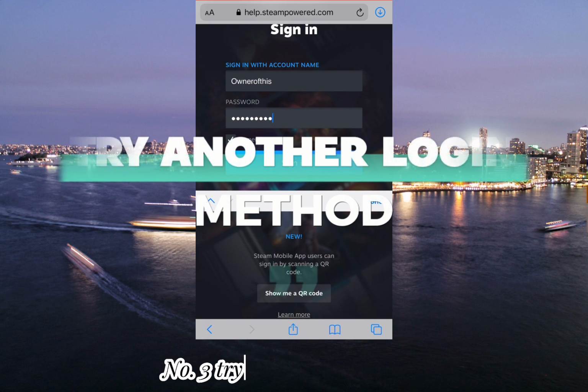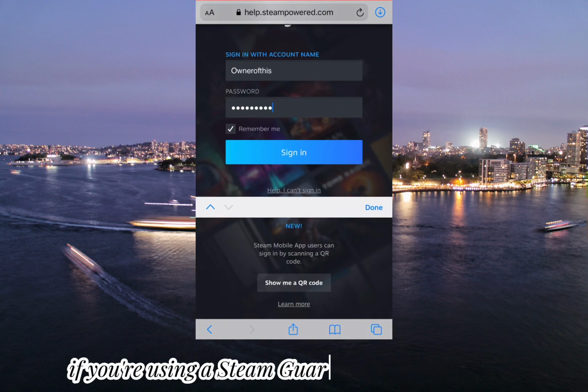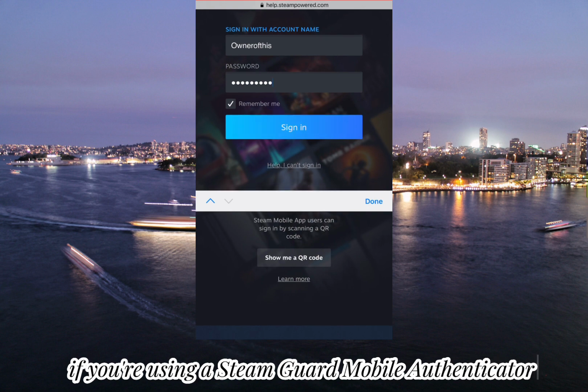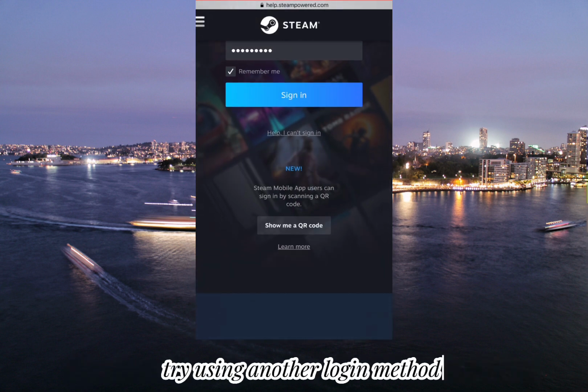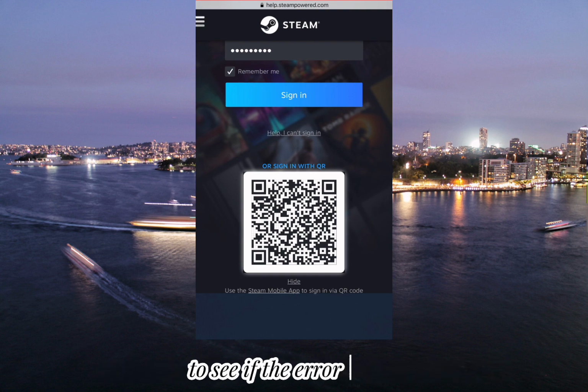Number 3. Try another login method. If you're using a Steam Guard mobile authenticator, try using another login method such as Steam Guard email code or SMS code to see if the error persists.